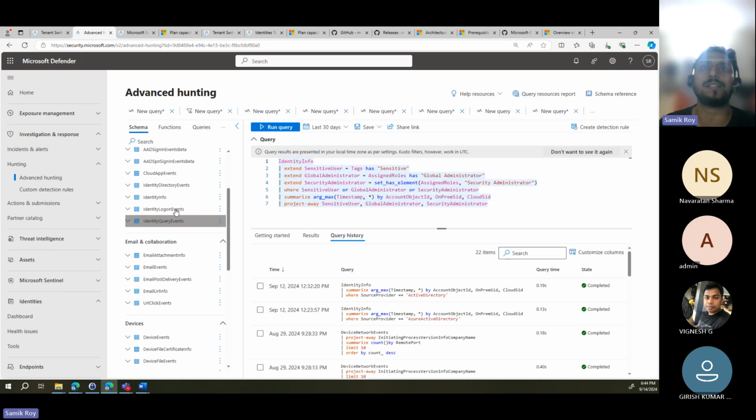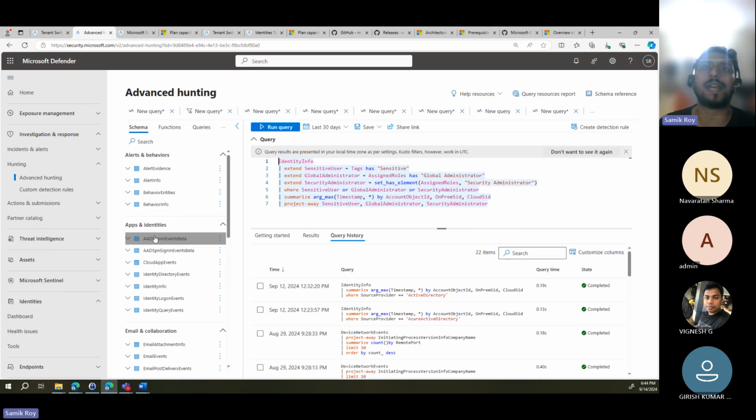If I look at this left navigation, I'm gonna scroll down a little bit, and then there is a section, I think I skipped the section. It's apps and identities, right? So the last 4 events, to be very specific, are identity directory event, identity logon info, and identity query event. That's going to pick up all the data, and raw data is ingested here.